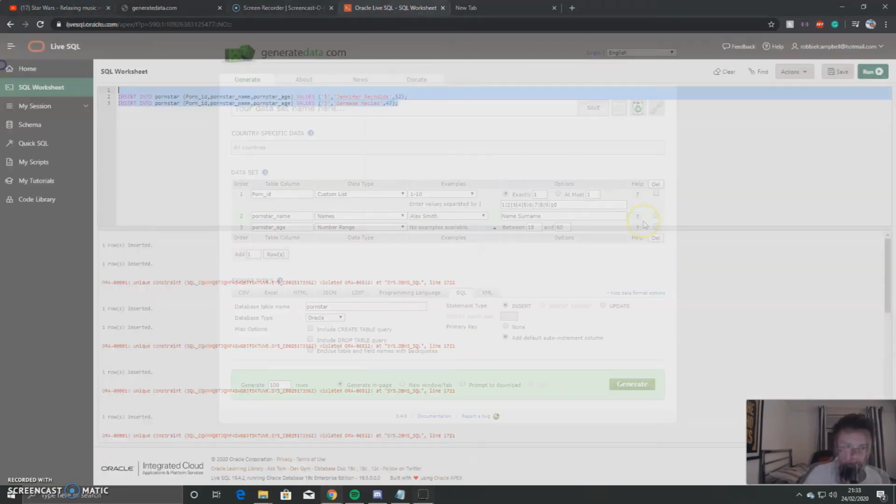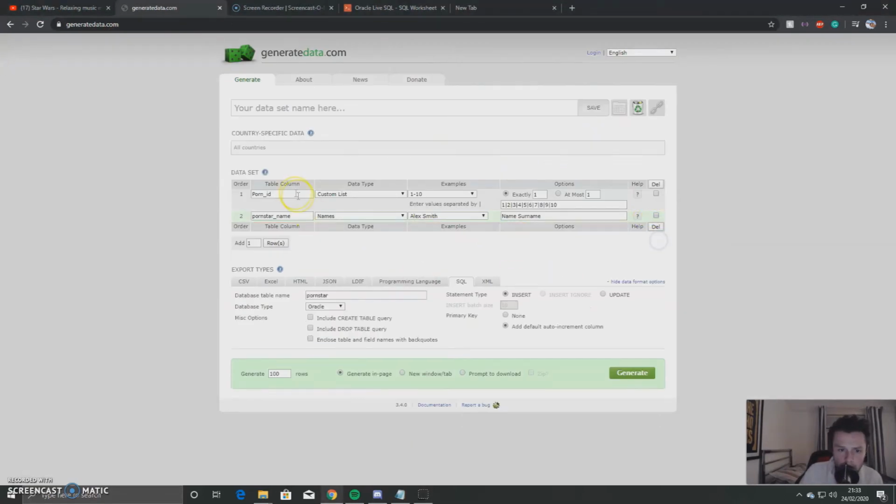And finally, we have... Okay, so we are still on this generate data table, and we want to create our foreign key data. Now, nice and simple. We basically want to have the pawn ID, which is our foreign key, to be the exact same data type as what we input earlier on.